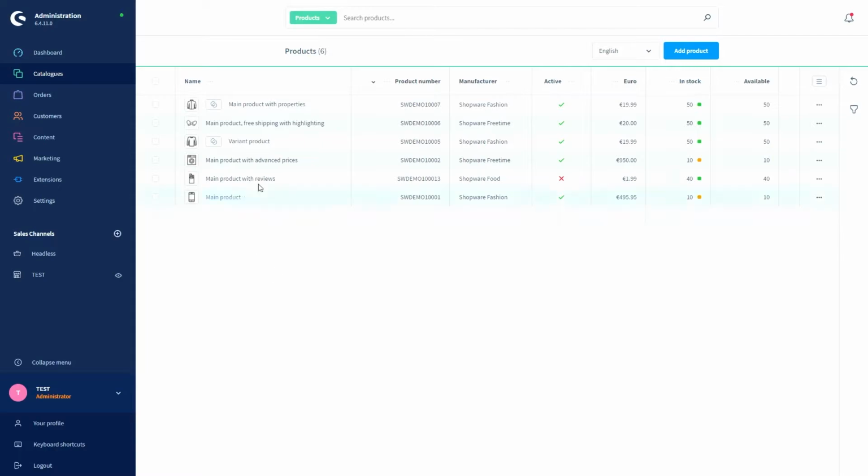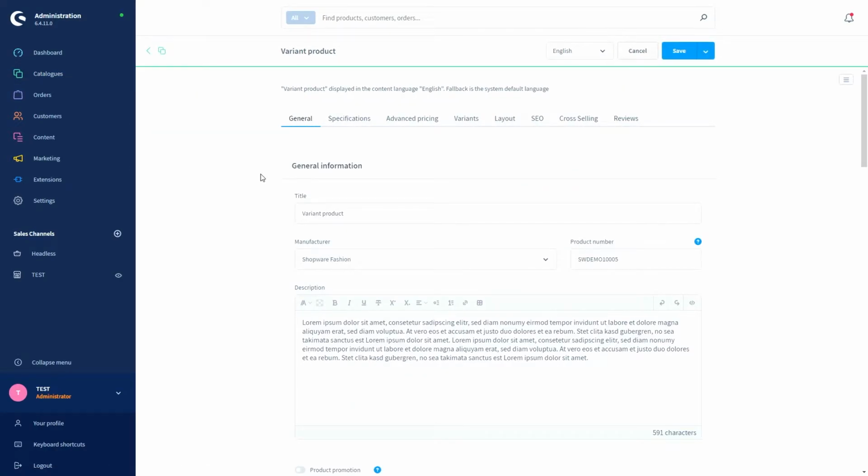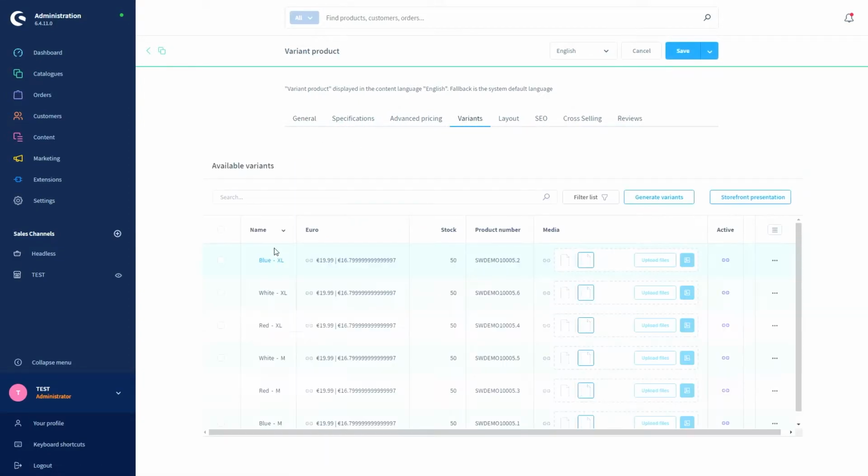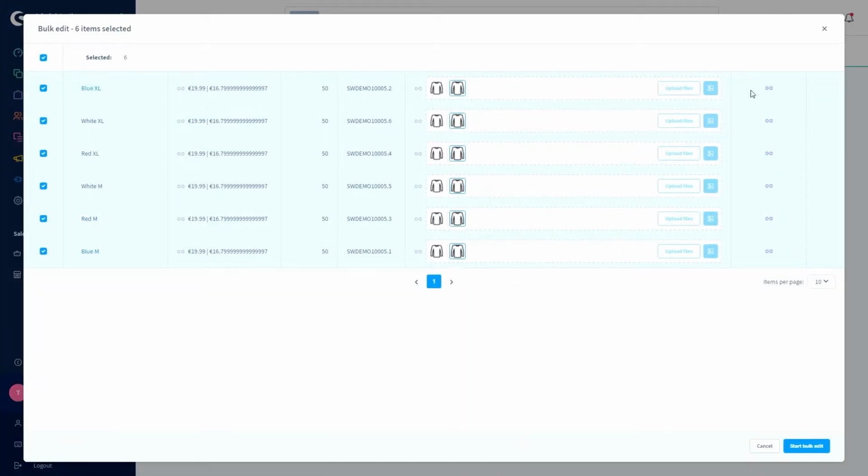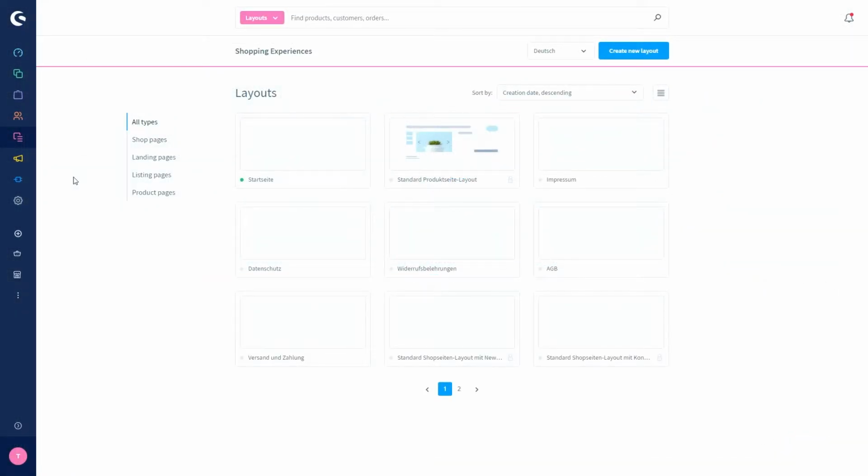You can use the bulk edit for variant products as well. Everything that you can change in a single variant, you can now also change via the bulk edit by removing the inheritance. You can see this right here. Just use the bulk edit for the variants. But like I said, keep in mind that you have to remove the inheritance first. Then we come to the next new feature.